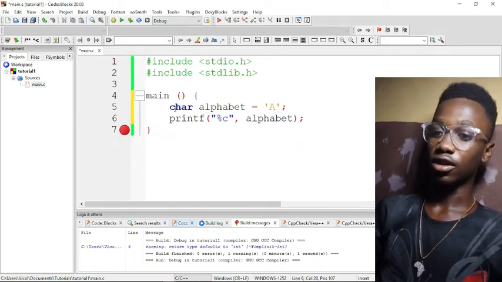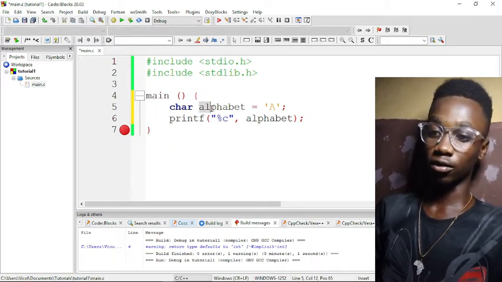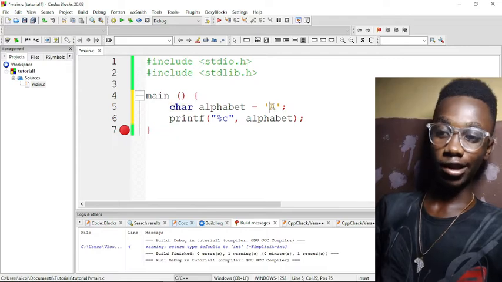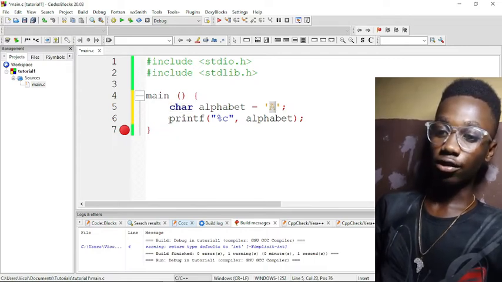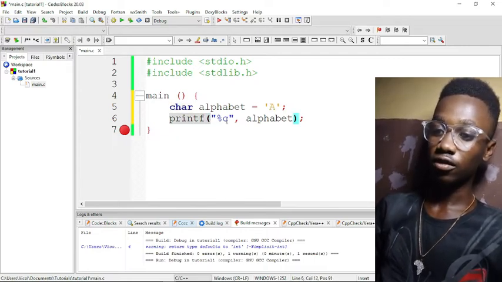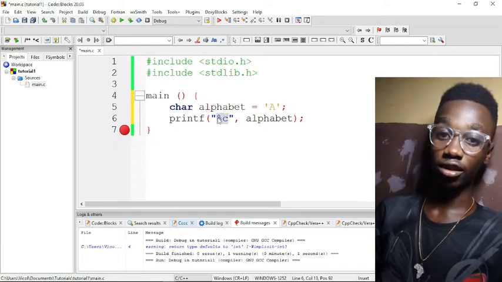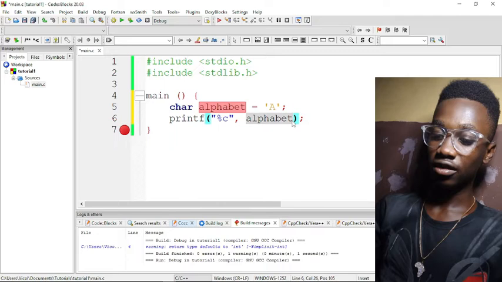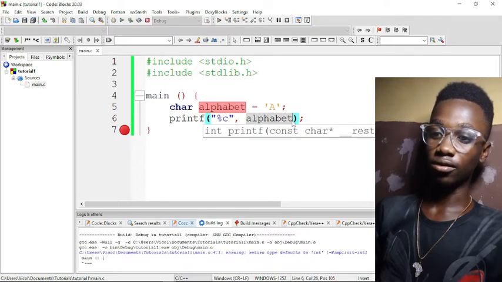Let me explain this code. I have a variable called alphabet, which is of character data type, and the value is a. Then I told my program to print what this %c means. I want to print a character variable, and the variable name is alphabet. So printing this now is going to echo a to my screen.